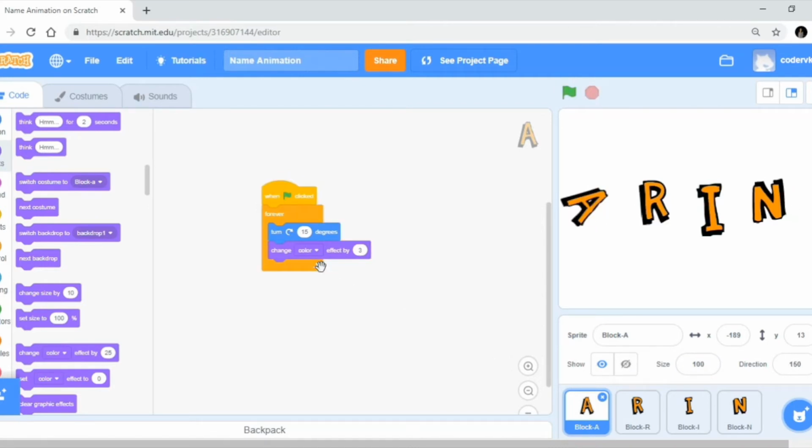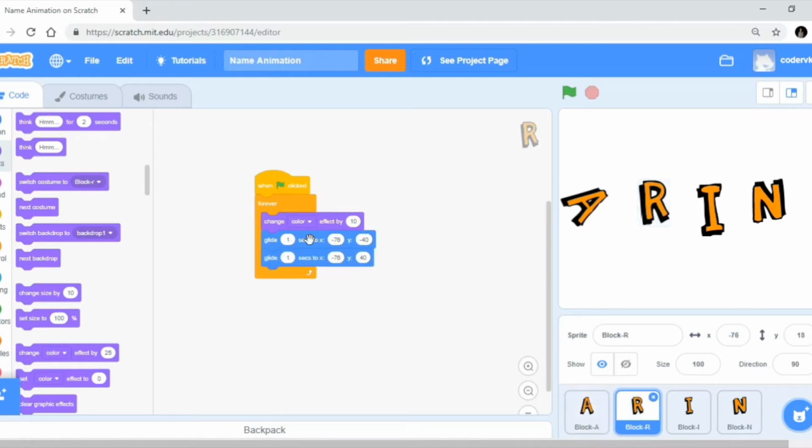For A, we've given a turn 15 degrees and changed the color effect by 3. For R, we've given change the color effect by 10 and we've given a glide motion. If you see the glide motion, check the coordinates X and Y, and keeping the X coordinate same, it is going up and down by 40 points. So that's how the gliding vertically happens.